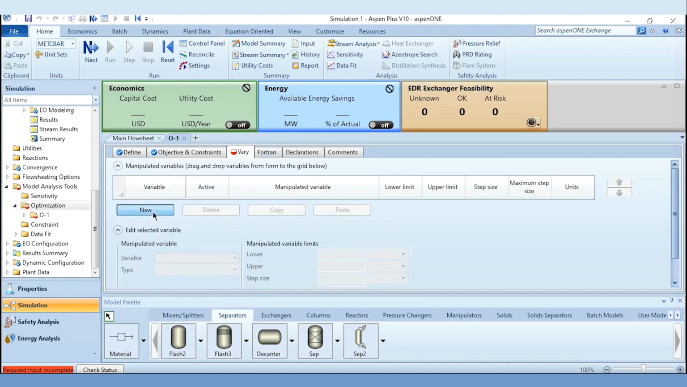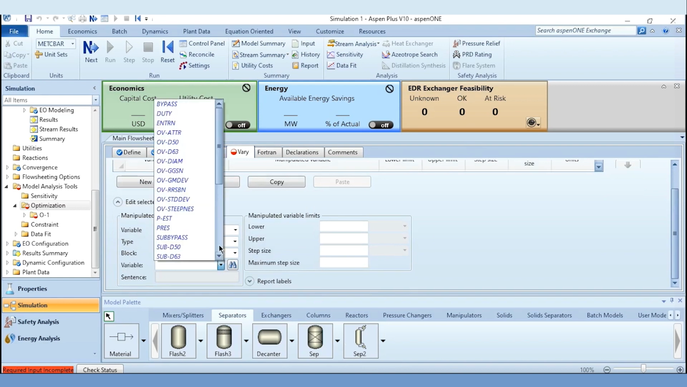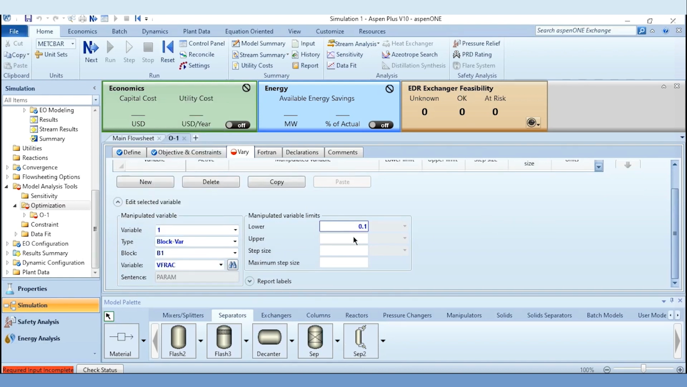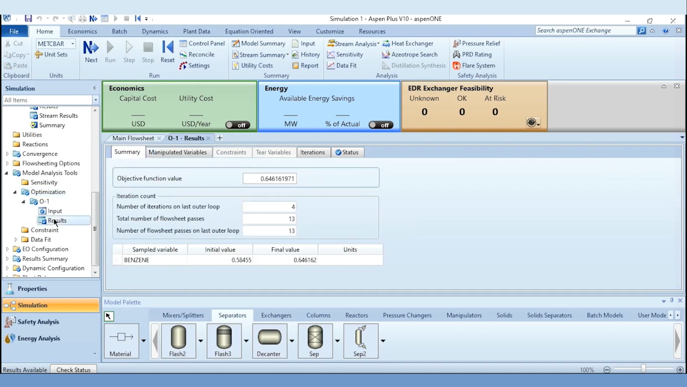And now we need to vary some variable to get the result. So click, and obviously it's a block variable B1, and we will select the vapor fraction because that is the only variable by varying pressure. So VFRAC lower bound 0.1, upper bound 0.5. Click on this run button and you see results are now available, and if you go to the results, you can see 64.6% benzene is obtained in the system.